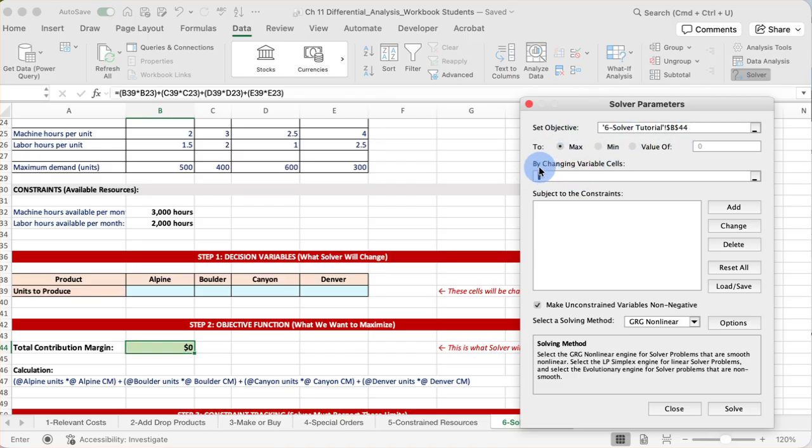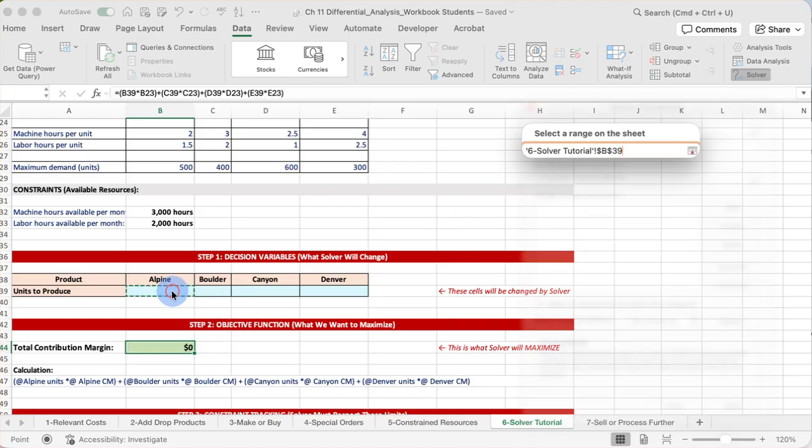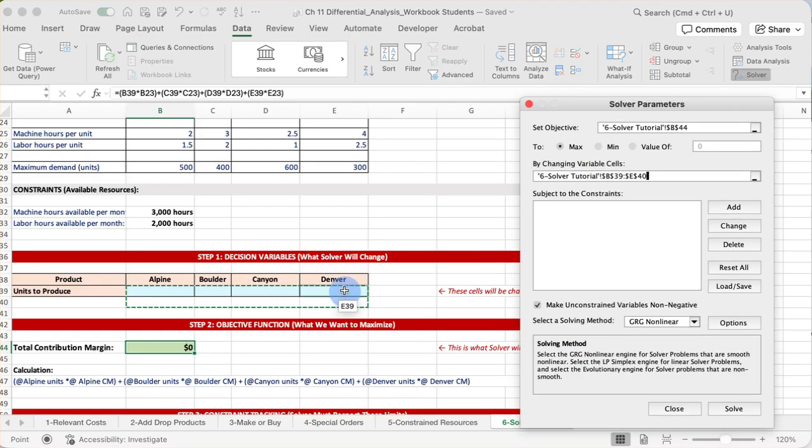Next, it's asking, what cells should I change? Where are your variable cells located? So I clicked into that location, and I'm going to select cells B39 over to E39.